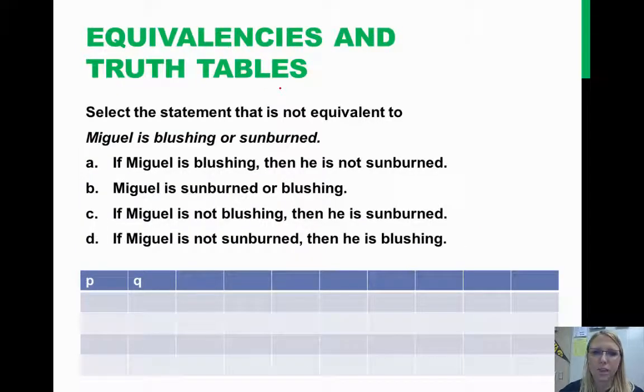Now, let's look at equivalence and truth tables with several statements. We have: Miguel is blushing or sunburned. I'm going to write that in symbolic form. Miguel is blushing is P, or sunburned is Q. So that is our first statement on this, and I want to see if this statement is equivalent to all the following statements.